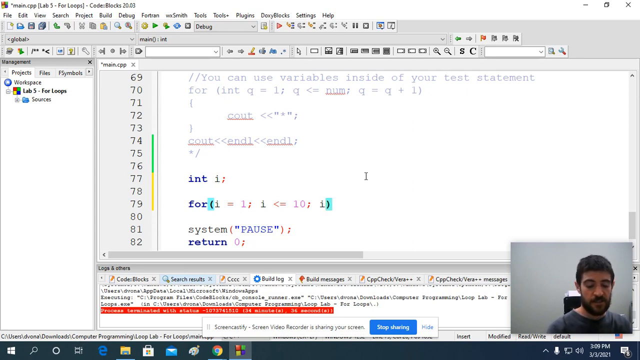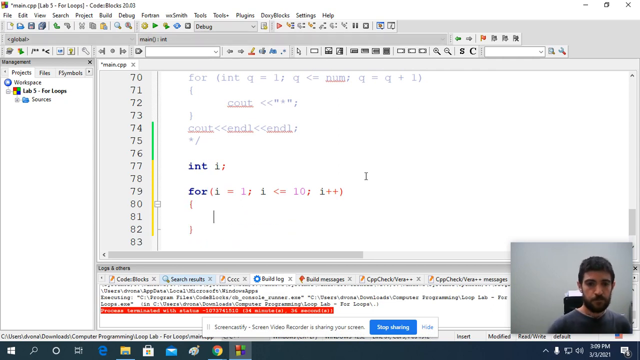And then I'm going to do i plus plus. I could also write this as i equals i plus 1. That means the same exact thing. Or I could write it as i plus equals 1. Also means the same exact thing. But I'm going to go with i plus plus. No semicolon at the end here. And then I've got my braces.